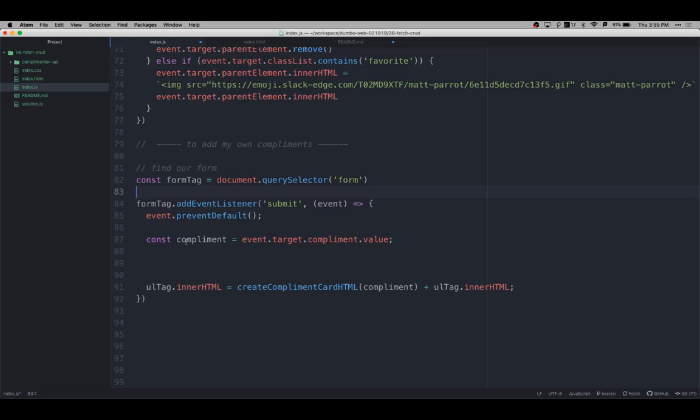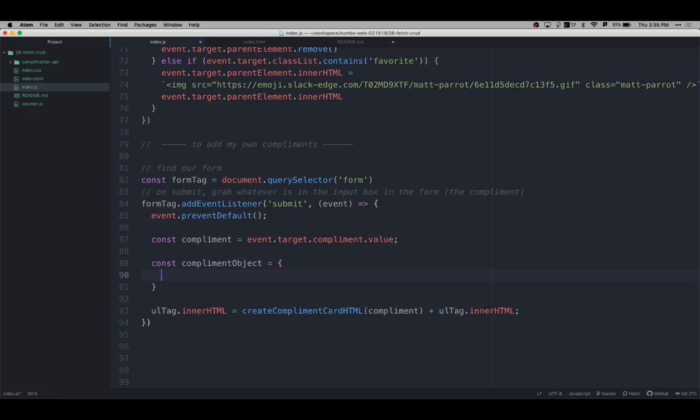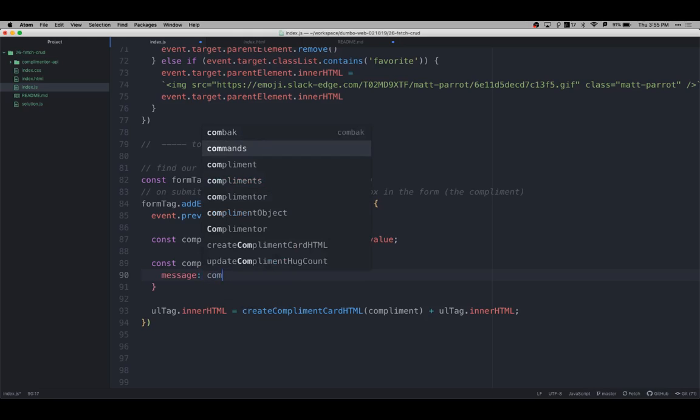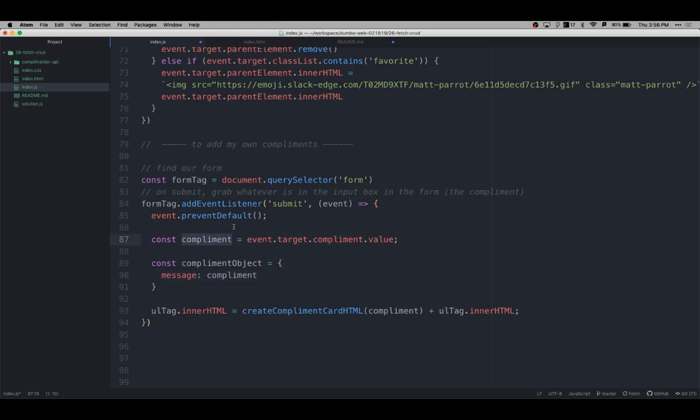Cool. I'll leave that one. Okay, so const complement object equals, you're saying like, do something like message is this complement. And if this is getting confusing, you can say this is actually the text of the complement. Right? That's what this is. So if we look now, we actually have to pass this in to here. To here.